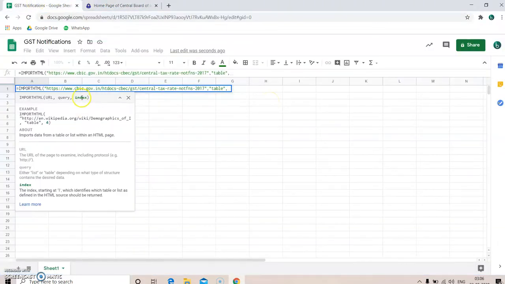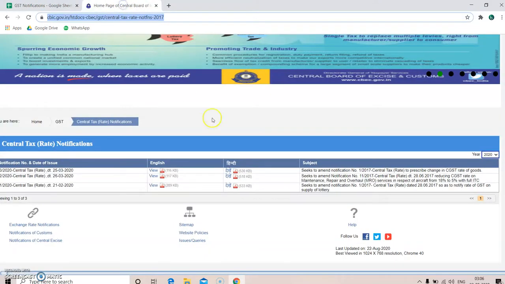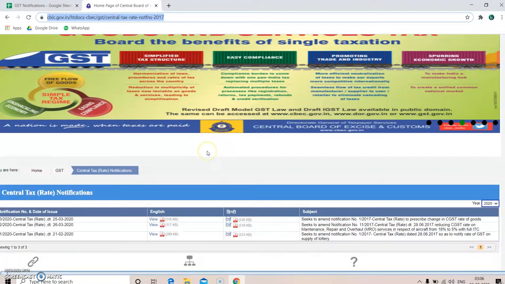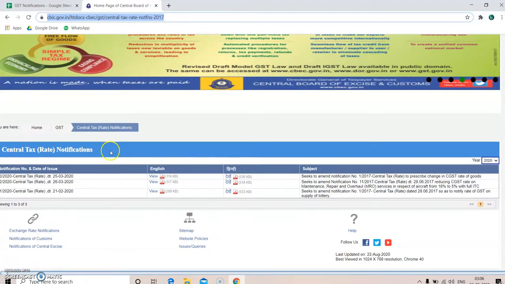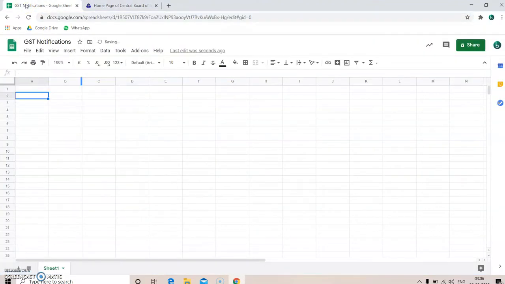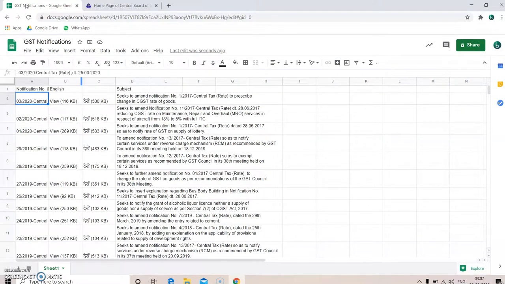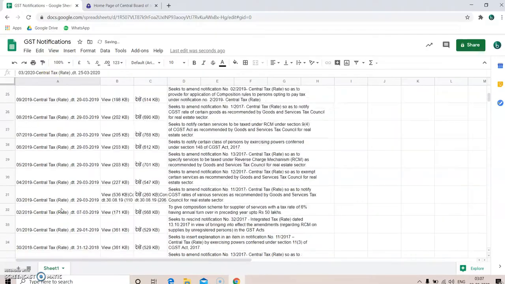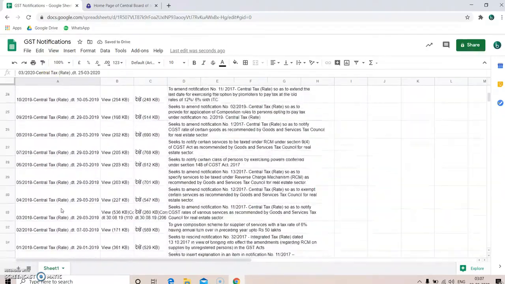Now the third thing is the index. The table index means what is the sequence of this table on this particular web page. So this is table number 1, this is table number 2, and this seems to be table number 3. Let's try by putting 3 over here. Yeah, here you go. Did you see? All the notification list comes over here as a table in your Google Sheet.